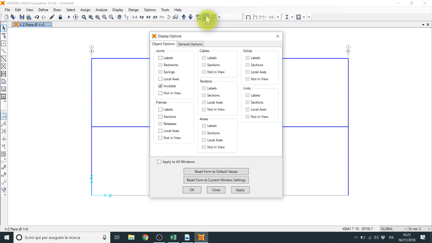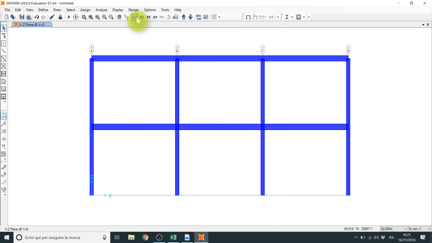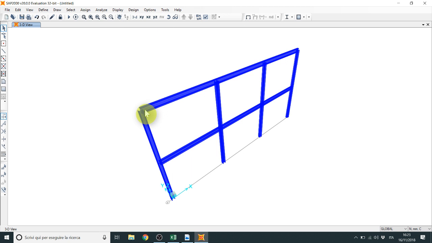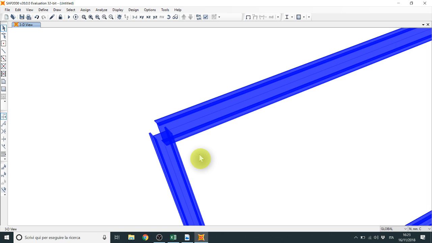Now check the local axes or the 3D view in order to be sure of the orientation of your members. Okay, this is the right orientation. This weak axis is always in the other direction, out of plane, and the strong axis always works in the plane.